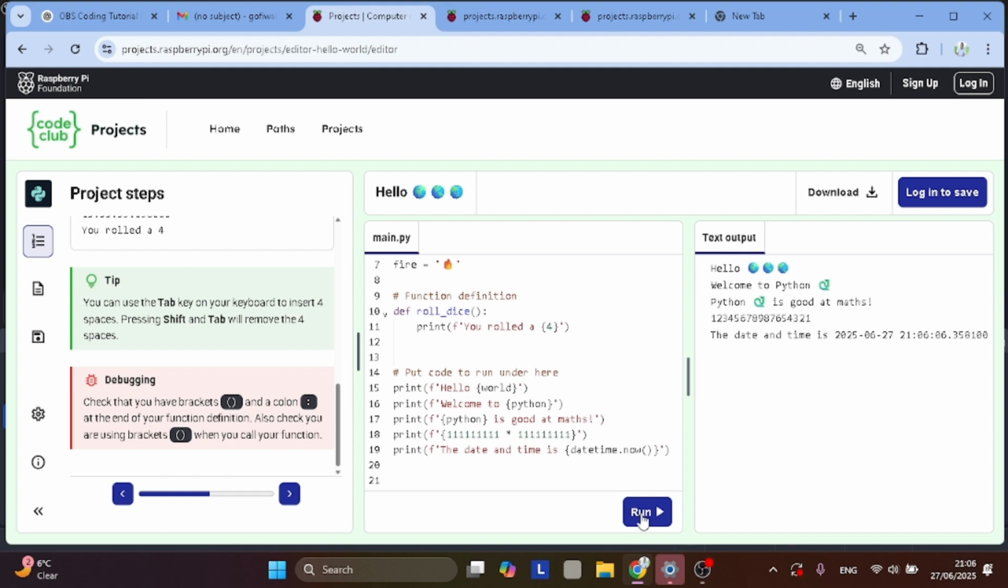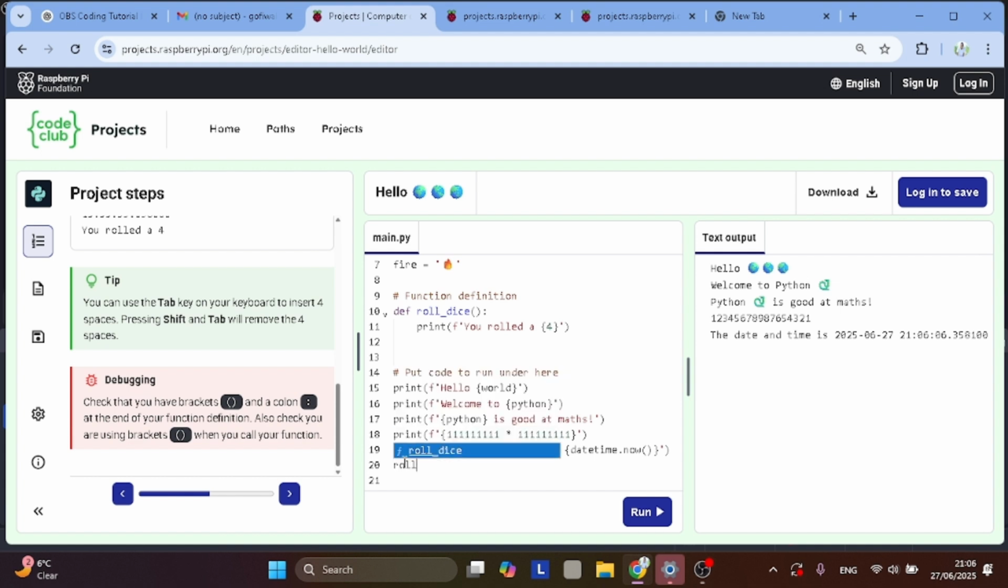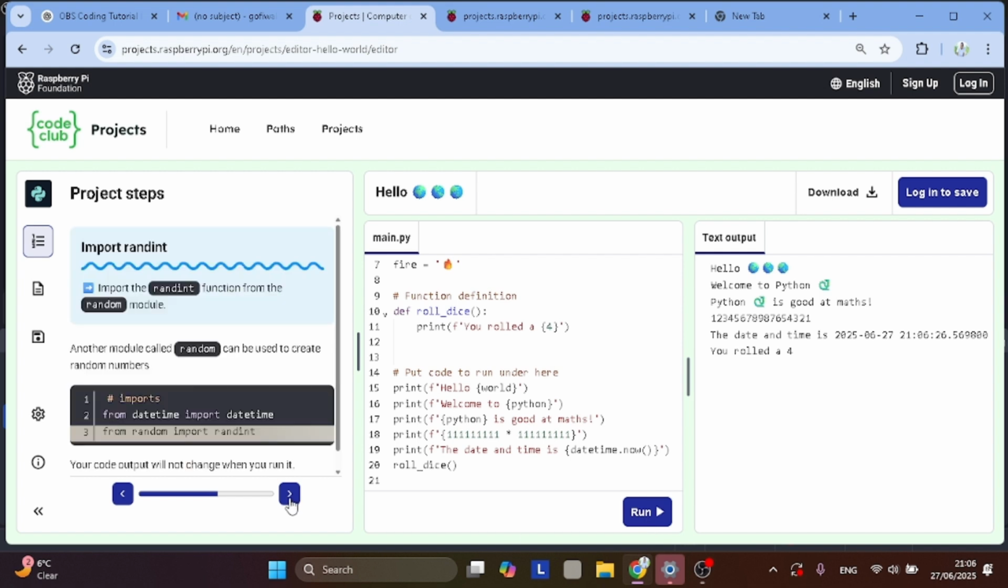Since we didn't call the function, it means that when you call the function and also use print, that's when you get your output. Just like this. So let's go to the next one.